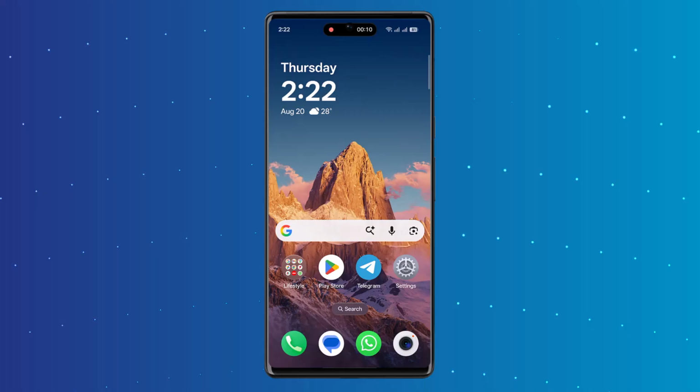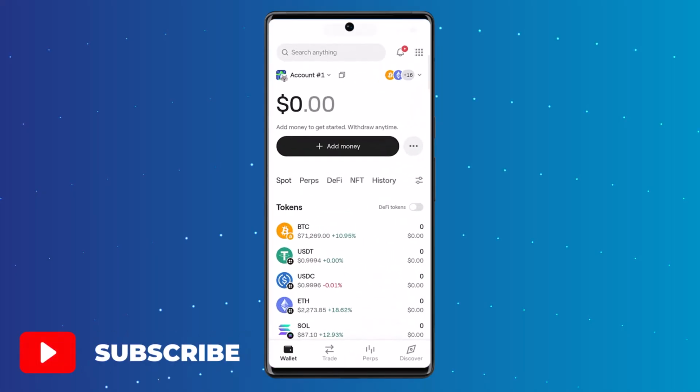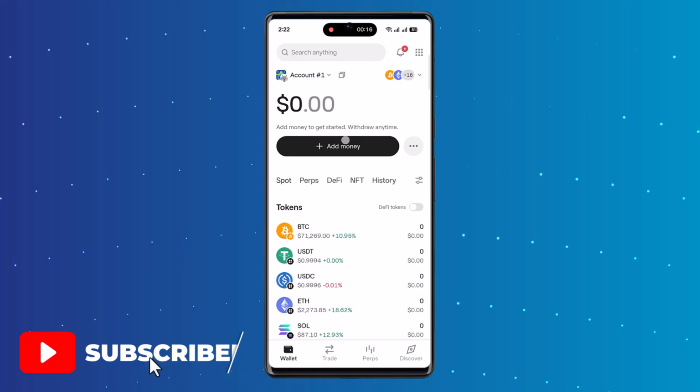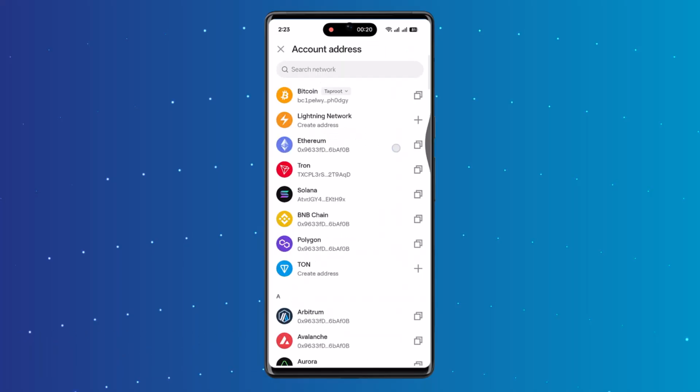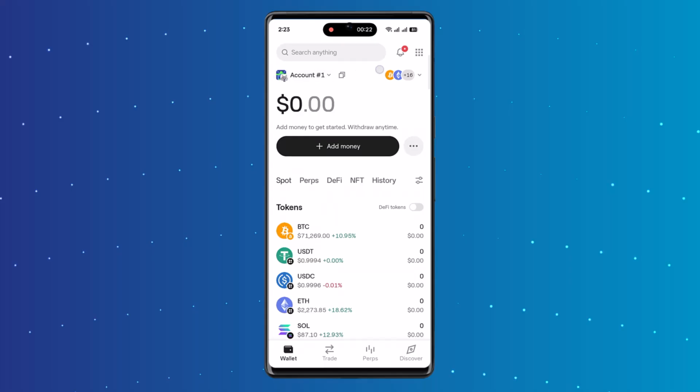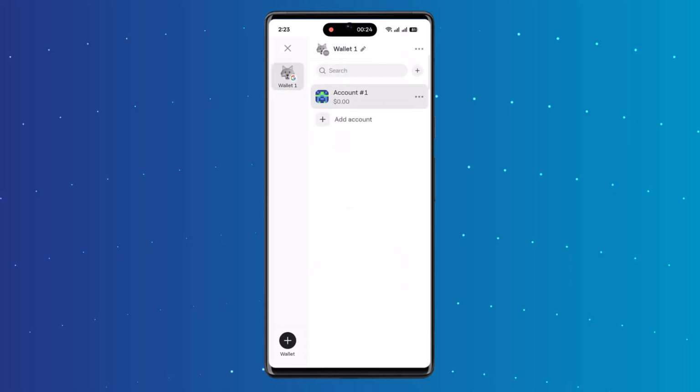To add a second wallet to your Onekey Wallet, launch the Onekey Wallet app, and here you can currently see this is my current wallet, which says Account 1. Now to add another wallet to this, tap on the drop down menu that says this account option from the left hand side. Now here you can see this is my account.